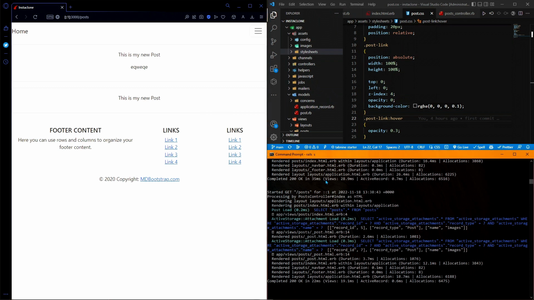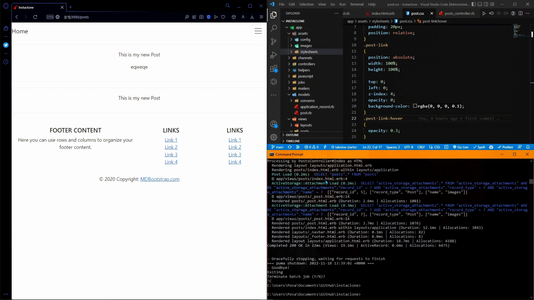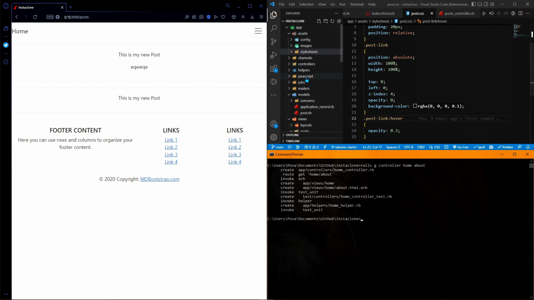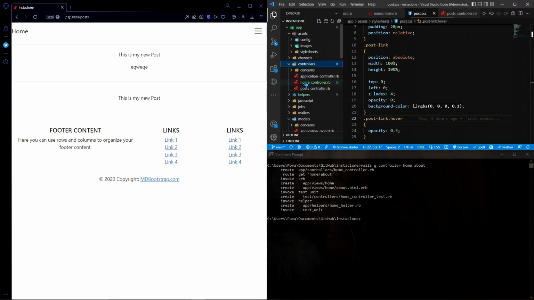So the first thing that I'm going to do is stop the server and type the command CLS to clear it. And I'm going to run the command rails g controller home about. And this is going to create a Rails controller that is called home_controller, and it's going to give it an action, and that action will be about.